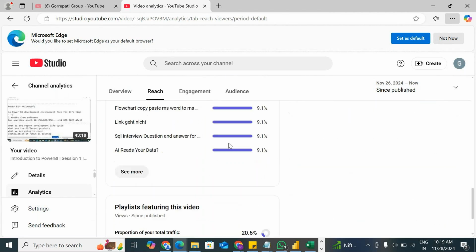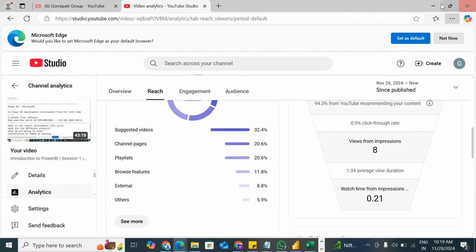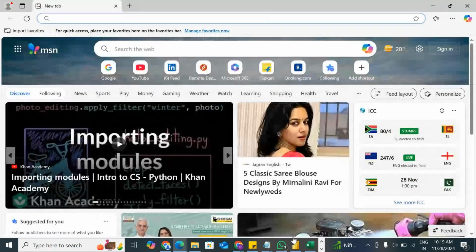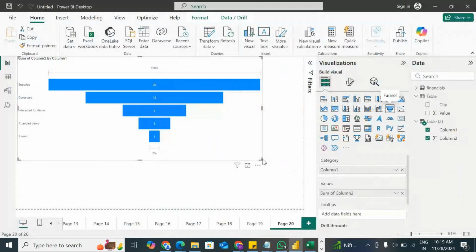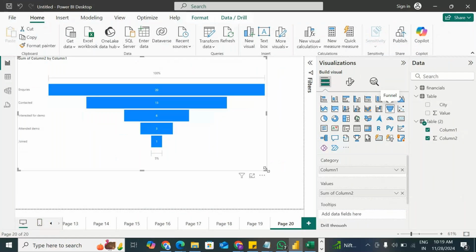Overall, if you want to represent a conversion rate, that funnel will be used, where you can have a column which contains these names and a value here, or without a column also. You may have inquiries in one column, contacted in one column, interested for demo in one column, attended demo in one column, joined in one column, and you can add all of them here.